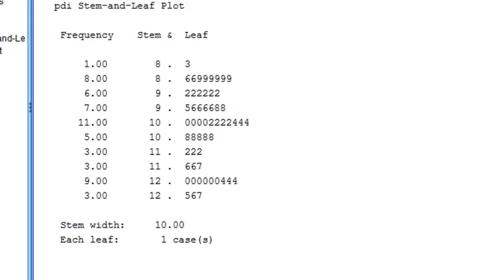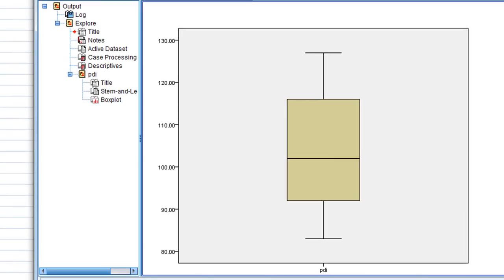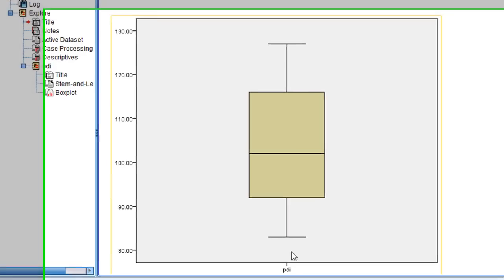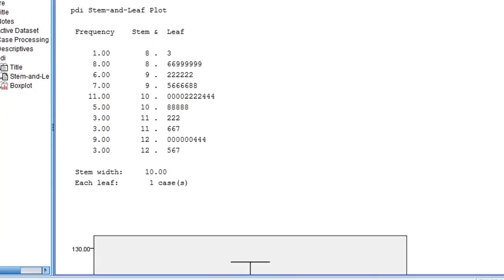Remember, the explore function also gives you a box plot, and that's a useful device too for having a quick glance to see if you have any potential outliers. SPSS would put little stars here at the bottom or at the top to indicate outliers, and everything looks pretty good for this data. So we can continue on with the one sample t-test.